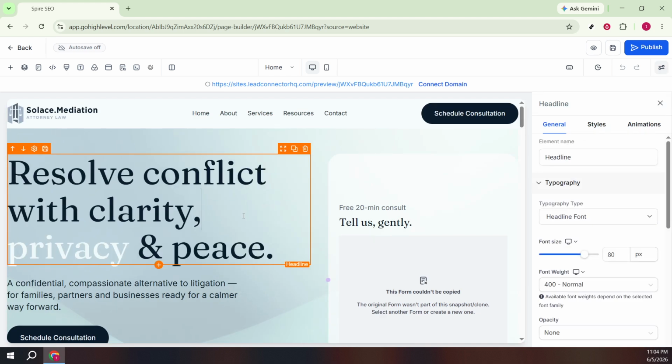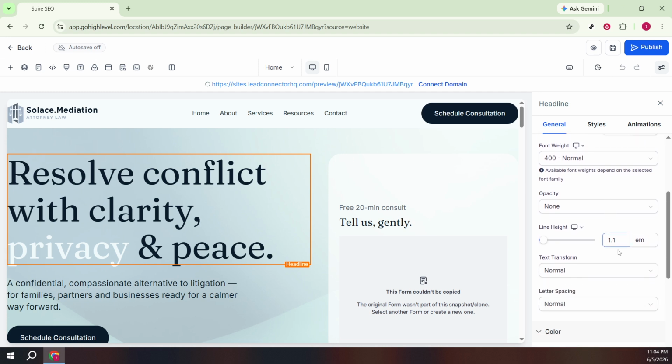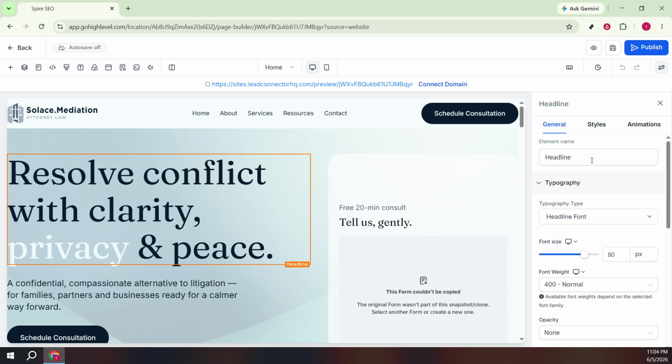Start with General. This is where you update the essentials: text content, links, image sources, icon choices, alignment, and basic spacing. For example, you can rewrite headlines, connect a button to a URL or funnel step, swap an image, or adjust padding to give elements breathing room. Make clear, purposeful changes here to keep your message sharp.